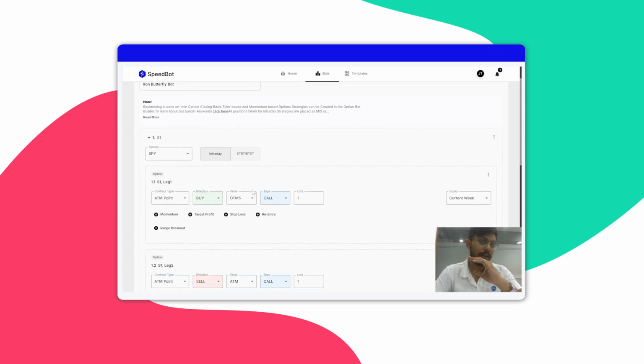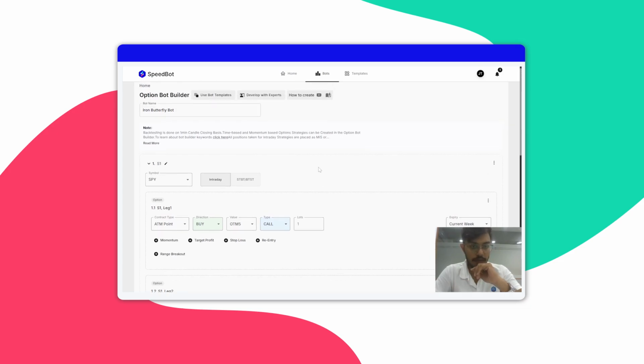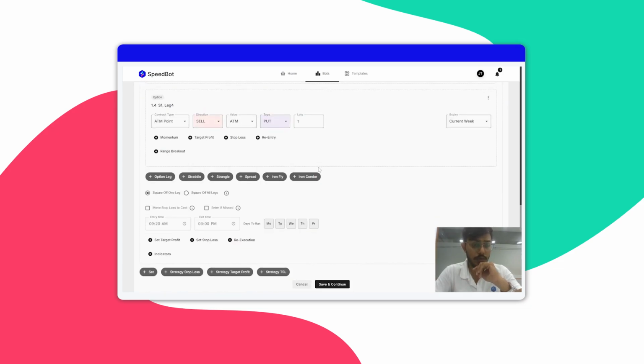So I've added the foundation of the Iron Butterfly bot. Now I can choose whether to check the conditions from 9:35 every day, or at 9:35 EST, that is the Eastern Standard Time that we follow.